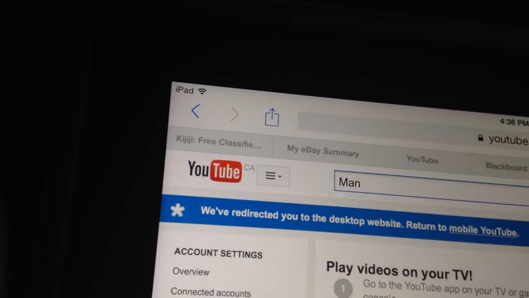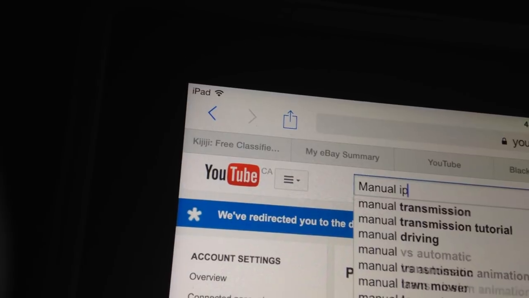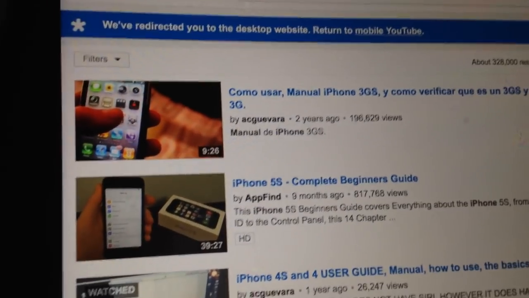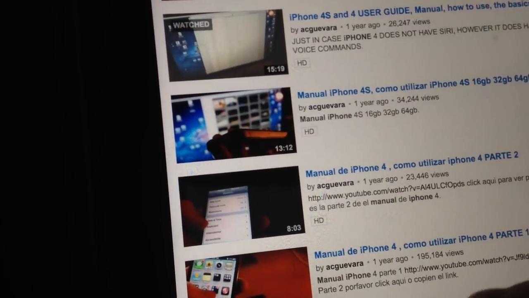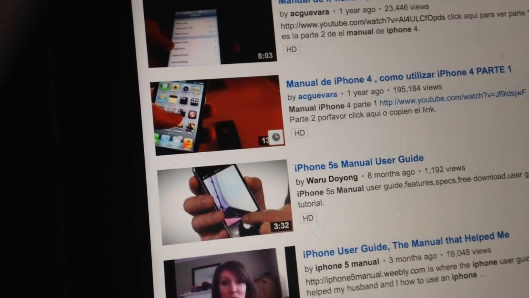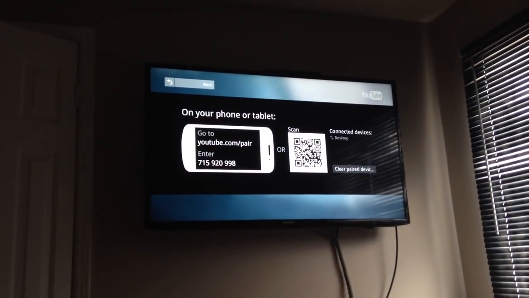So we're just gonna search for anything. I'm just gonna put manual iPhone. It's just to give you guys an example. And I'm gonna choose one of these cool manuals. This one right here. Okay, so right away it should say playing on my TV. Right now we're seeing this screen. Okay, so you might still be there, so just hold on there.